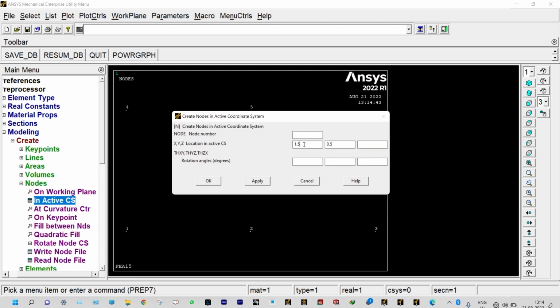Apply. In this row, the last one will be x equal to 2 and y equal to 0.5, apply. Again we need to move to the next row. Along y it will be 1 meter, and along x also it will be 1, apply. Next node will be along x it is 1.5 and y it will be 1, apply. And in this row the last node is 2 and y equal to 1, apply.